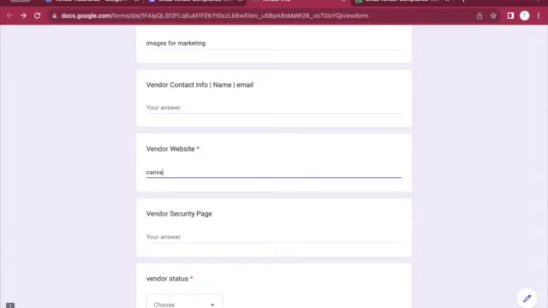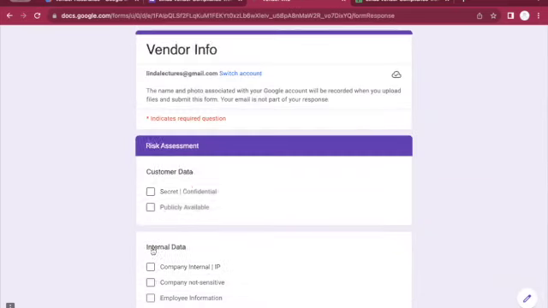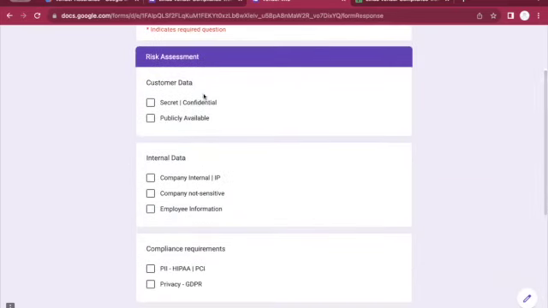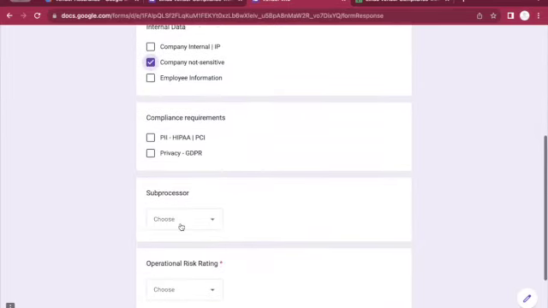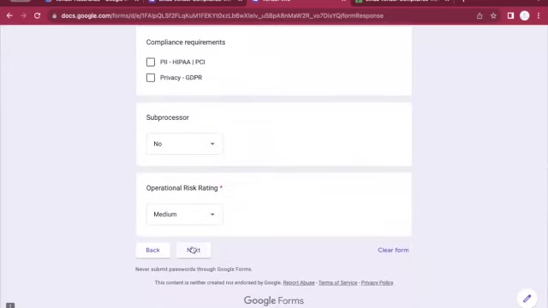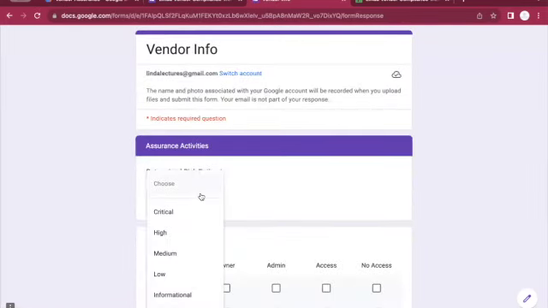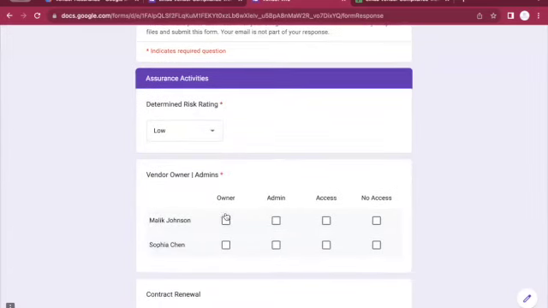I'm going to do canva.com. It's an active vendor. Here I have outlined some pretty standard customer data categories. In this case, Canva is company not sensitive. It's not a GDPR sub-processor kind of application. It's medium because it would set our marketing group back if they had to recreate everything. I'm going to go ahead and say that I'm going to guess this is a low risk rating.